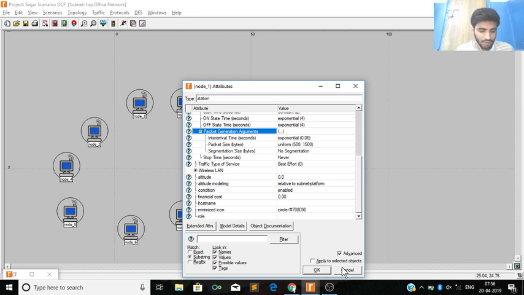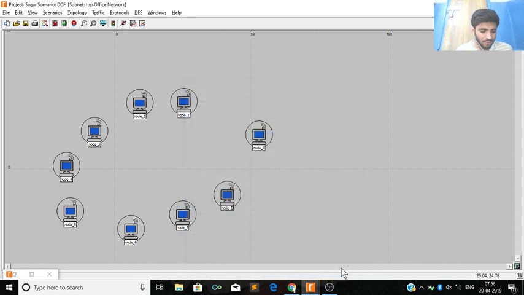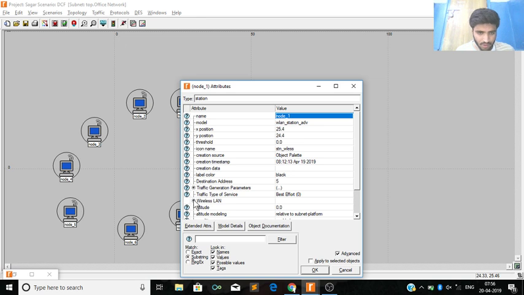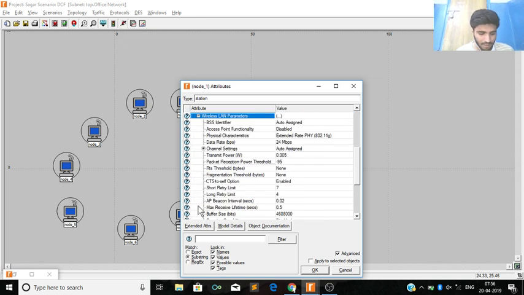That's it. Make the changes for all the nodes. Since we have selected all the nodes, the changes will be reflected in each and every node. There's one more change under wireless LAN parameters. Make the buffer size 256000, and then OK.